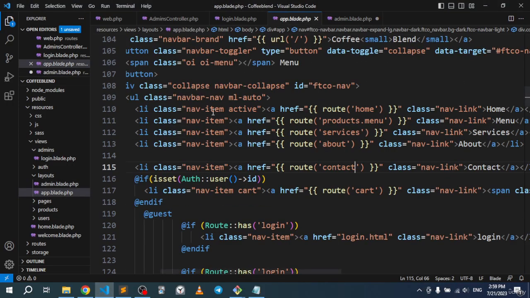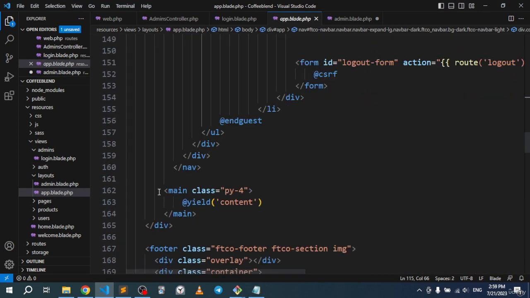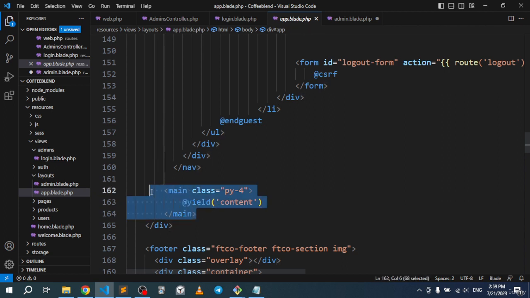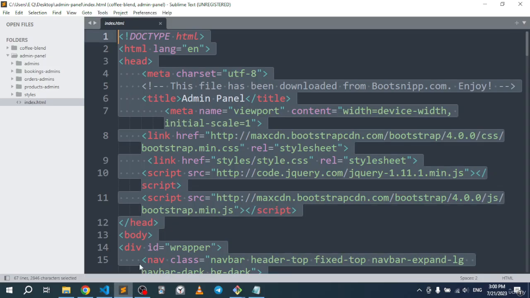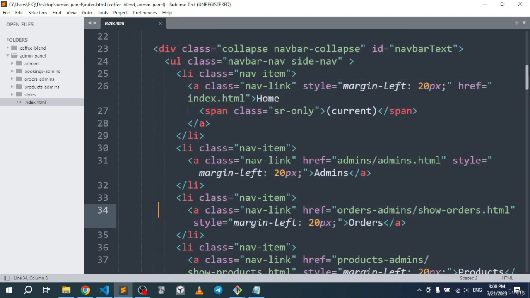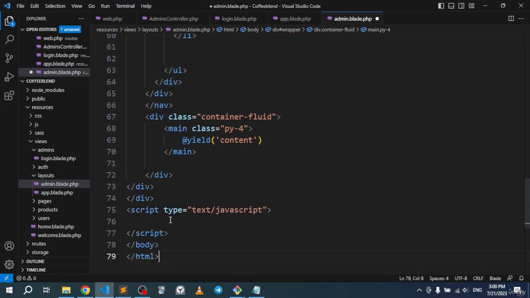Now we need the part that will allow us to fetch the dynamic body, which is this part right here. The yield basically signifies that we have dynamic content right here. If we copy this and paste this in, all we need to do to finish this up is the footer. Let me go down at the bottom, copy this whole part, paste this in and save. Now our master template for the admins is finished.